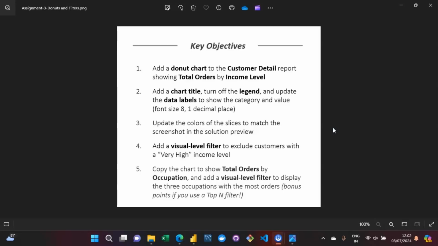And then you have to update the colors of the slices to match the screenshot in the solution preview. So just after discussing these 5 key objectives, I will be showing you a screenshot of how exactly your donut chart should look. As per that, you can come up with these donut charts, right?